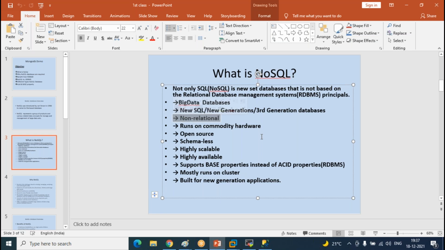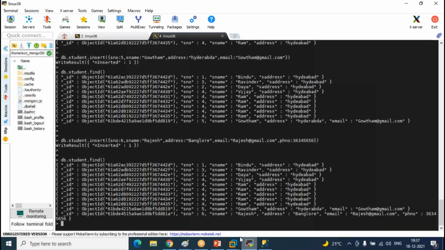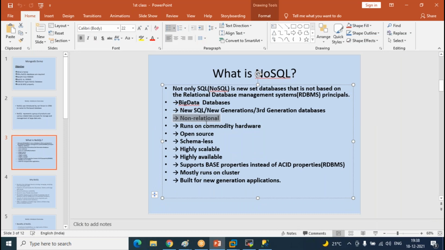Non-relational in nature: there is no relation at all between one record and another, one document and another. Every document can go in a different structure. Basically, there is no interdependency at all. Every row can have its own number of columns. That's why it is non-relational. There is no relation between the collections or tables, or between the rows either.